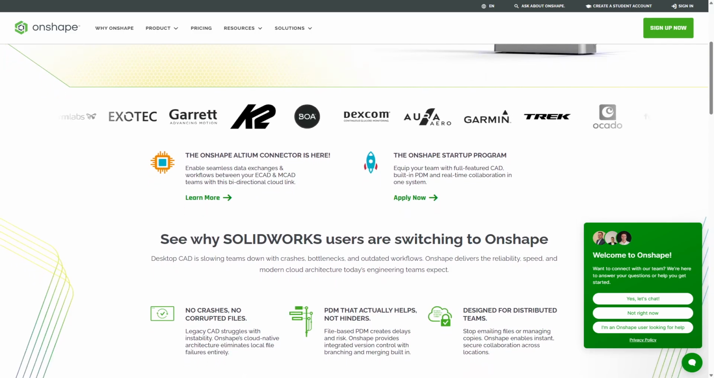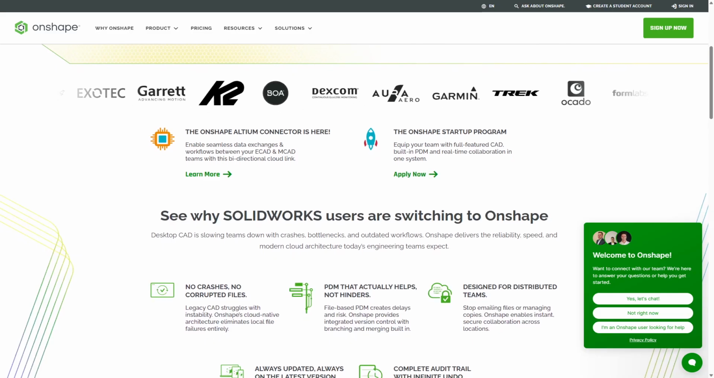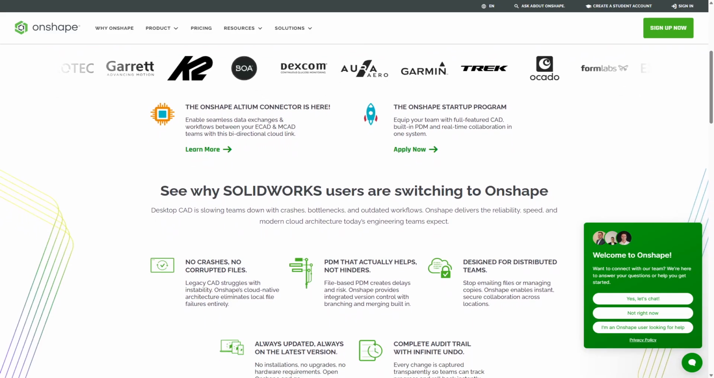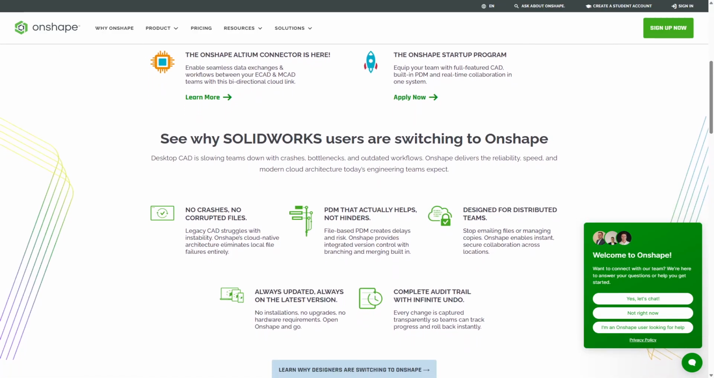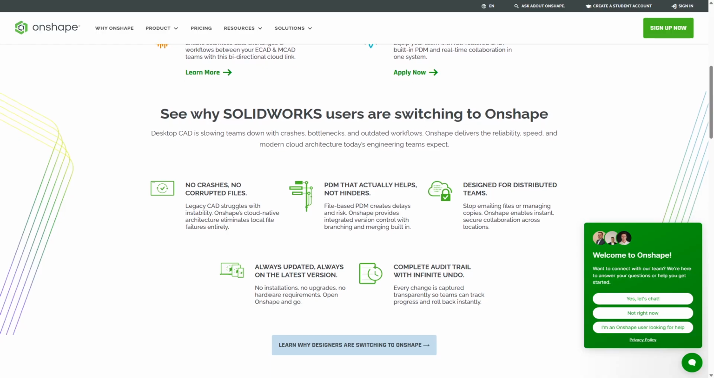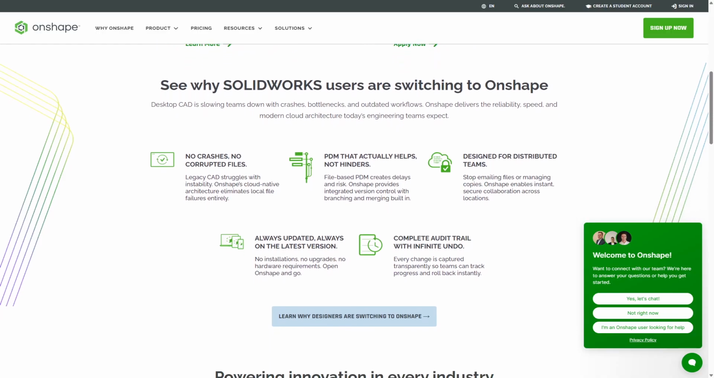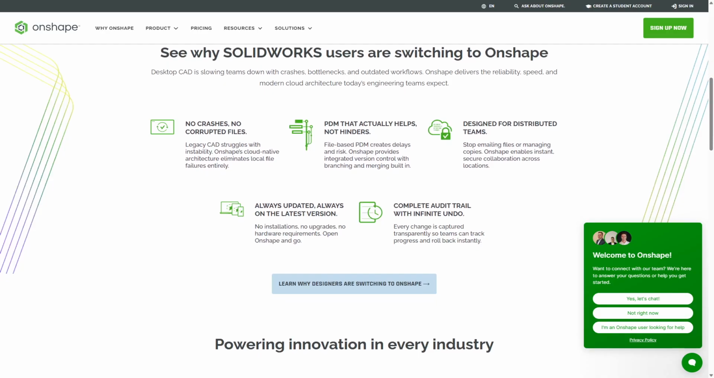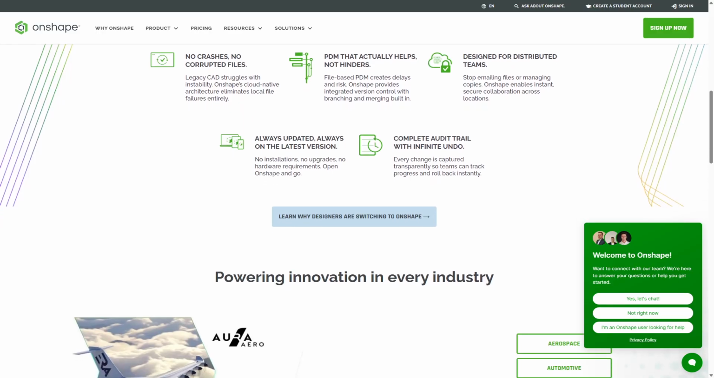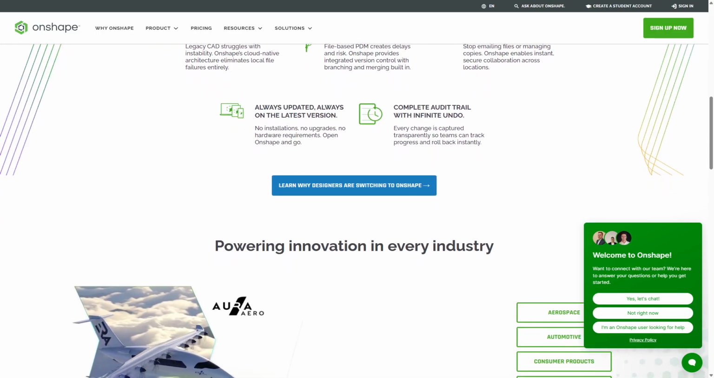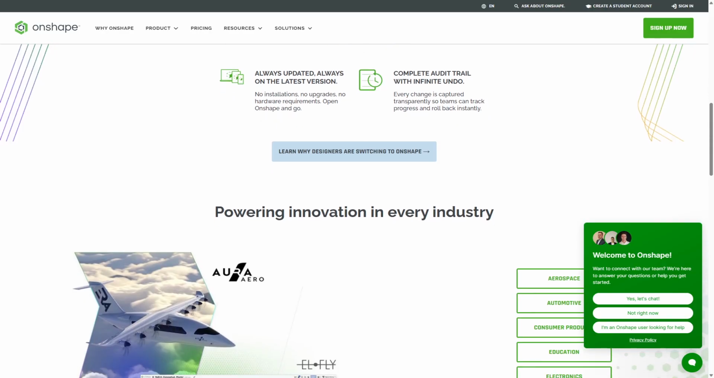Onshape supports complex assemblies and parametric modeling, making it ideal for engineering teams working remotely or across departments. However, it requires a reliable internet connection and might have a learning curve for users new to cloud CAD. Onshape is best suited for professional product developers, manufacturing teams, and companies needing robust collaboration tools without hardware limitations.